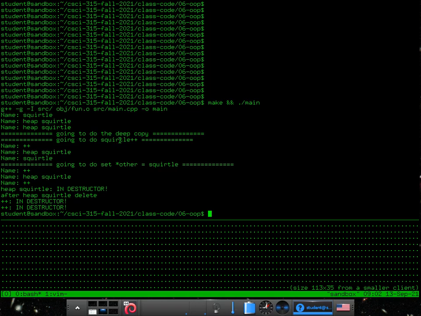Squirtle, heap Squirtle, going to do the deep copy in Squirtle ++. So we deep copied from Squirtle over to heap, so that's that guy, and then we did ++. And now we're going to set other to Squirtle, so then now we have the other equal to ++, just like that one. Wow. All right, everyone got that?